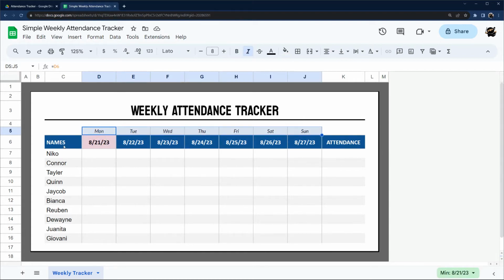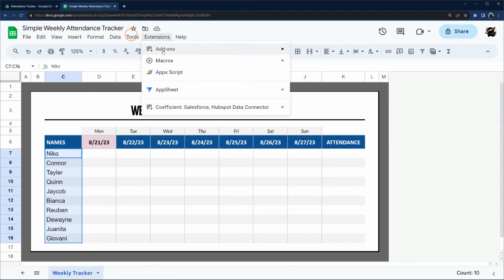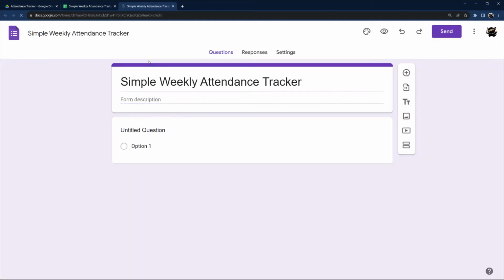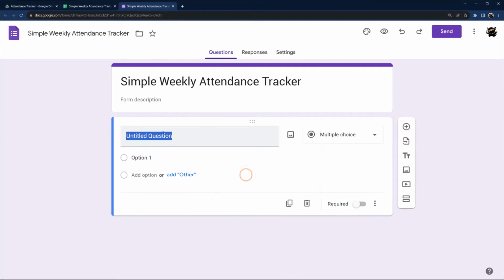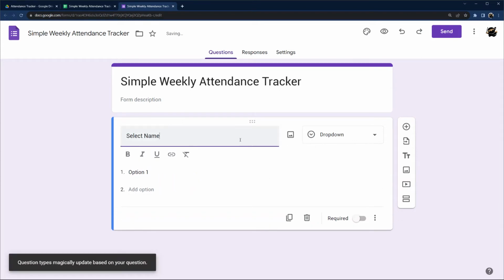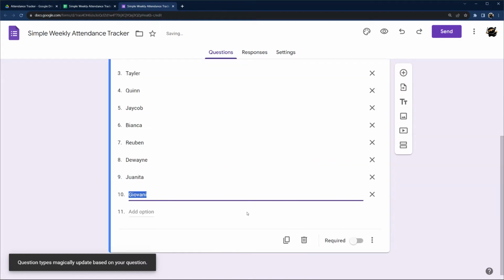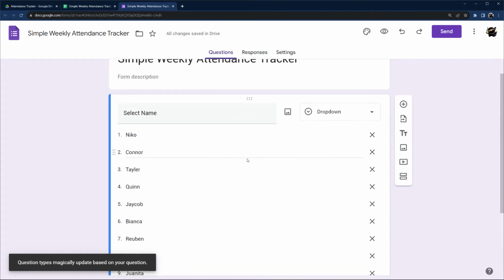So let's go ahead and set up a Google form, so that way we can record our responses. I'm going to go ahead and copy these names to my clipboard. And then let's go ahead and go to Tools and create a new form. So in this one, we just need to select name, right here, and then we want to add these options. So I just hit paste there, and those options came in.